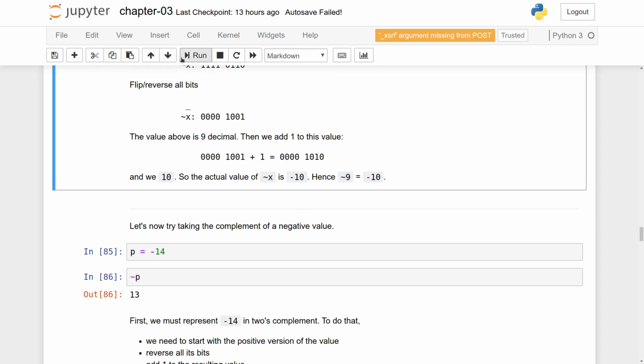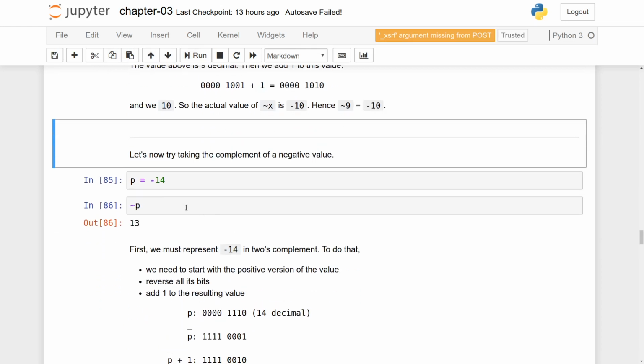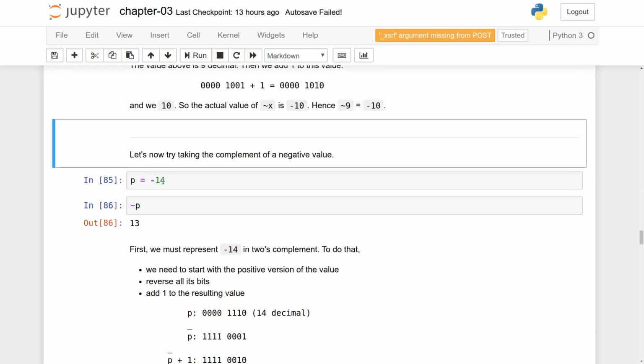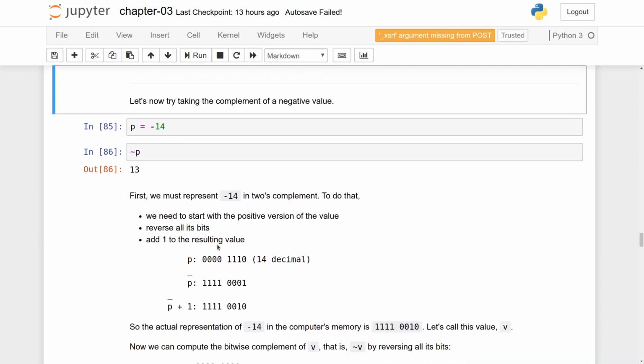So let's try the same thing with a negative value. We have minus 14. When we take the complement, we get 13. Why do we have that? First of all, we need to represent minus 14 in 2's complement. To do that, we start with the positive version of the value, which is 14. Then we reverse the bits, and then we add 1 to that.